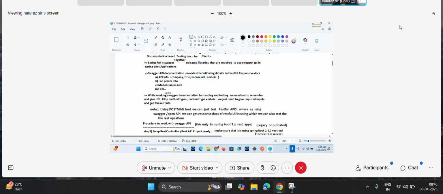Swagger API documentation provides the following details: GUI responsive docs, API info, endpoints info, model classes info. While working with Swagger documentation for reading and testing, we need not remember and give the URL, HTTP method type, content type, etc. We just need to give the required inputs and get the output. Every template is readily available, guys.